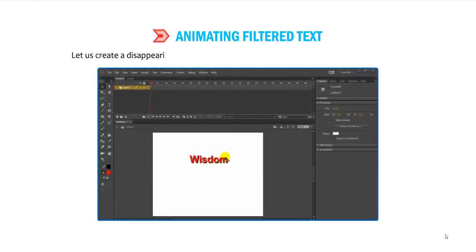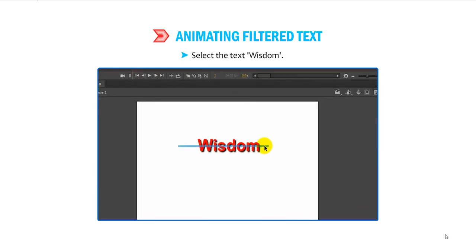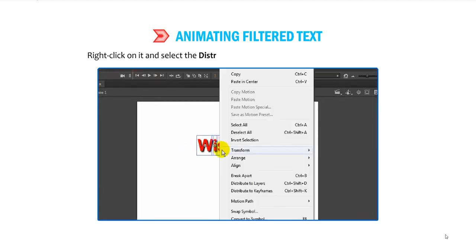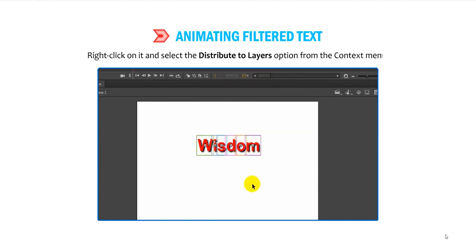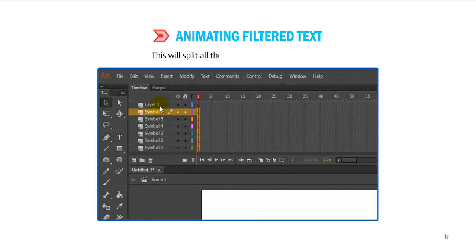Let us create a disappearing text effect on the text with the drop shadow effect created above. Select the text Wisdom, right-click on it and select the Distribute to Layers option from the context menu. This will split all the letters into separate layers.